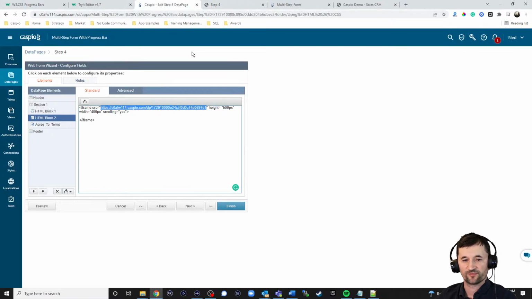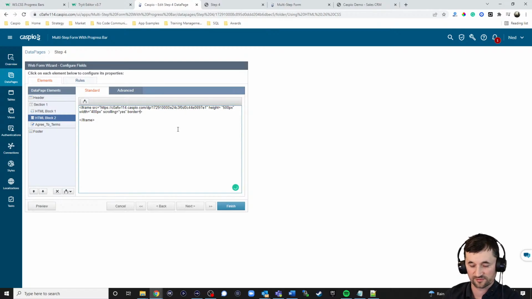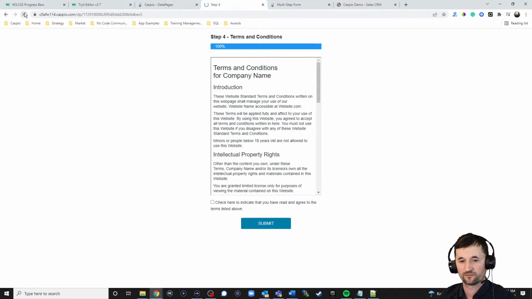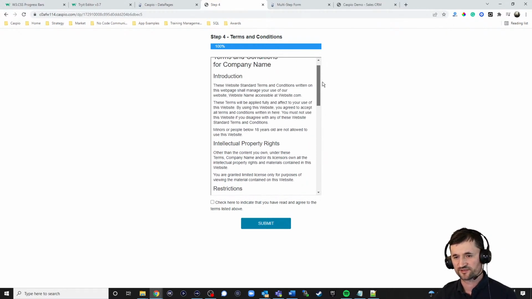Let me see if I can maybe remove the border. See if that works. Border equals none. Finish. Reload. Oh, I'll need to figure out how to remove this border, but there is a way to remove that border. But I actually don't mind it. It closes in all of my terms nicely.